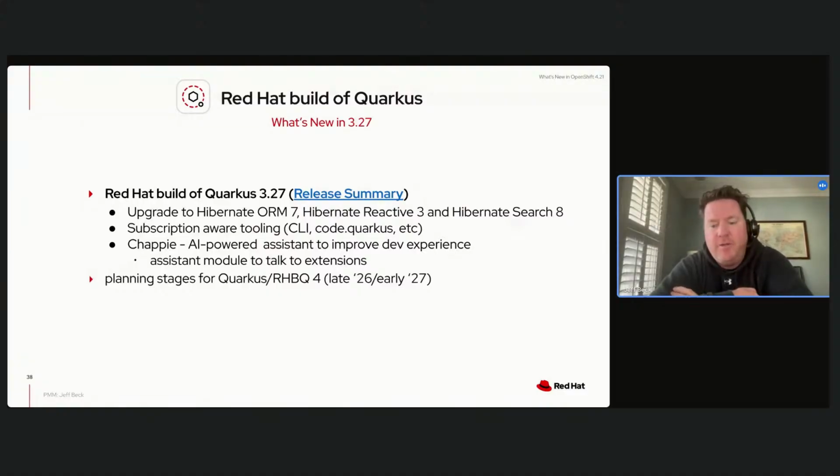I have a link here if you want to look at more details, but in general, a couple of the main highlights are in updating the Hibernate libraries, including ORM 7, Reactive 3, and Hibernate Search 8. The main focus here was on improving performance, bringing up to speed and supporting modern Java versions, as well as seamless integration to do both traditional and reactive application development. Also, we have some subscription-aware tooling available via CLI or via the code.quarkus website. The key here was to allow customers to identify whether it's a supported or unsupported version, which allows them to track their compliance and those kinds of things.